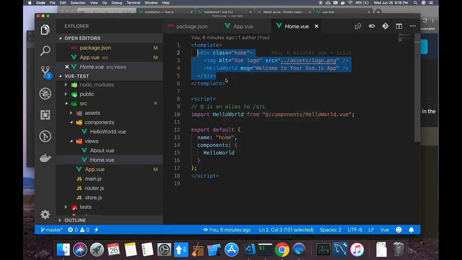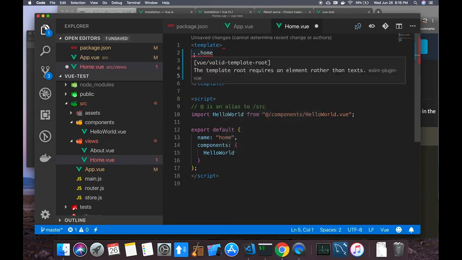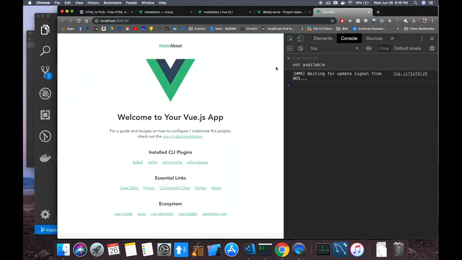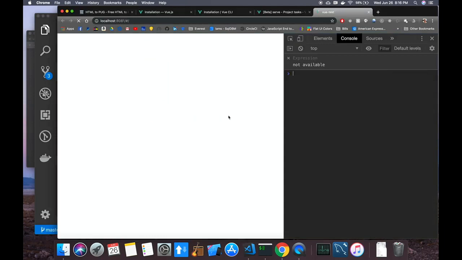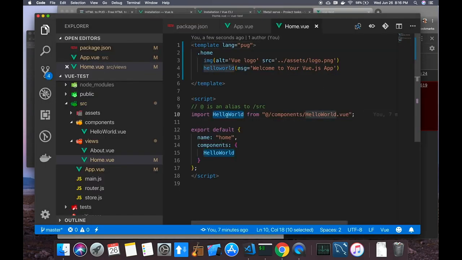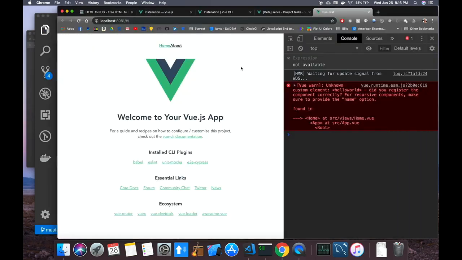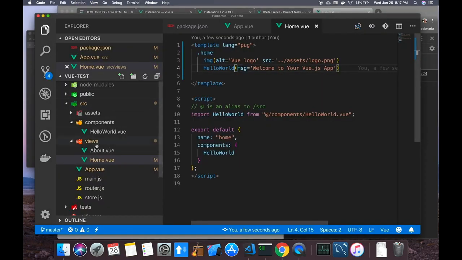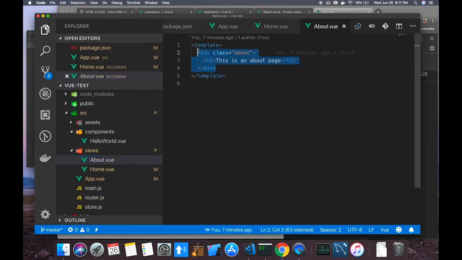So I'm gonna go back to the code here. Tab that in. Lang equals pug. And now if we save it, go to our test here, you'll see that hello world is not defined. It's unknown custom element. So we have the element, we just imported it right here. We can just copy that and paste it. Okay, we're good to go. No more errors in the about page. We'll go ahead and do that as well.